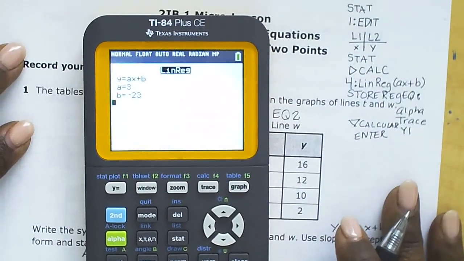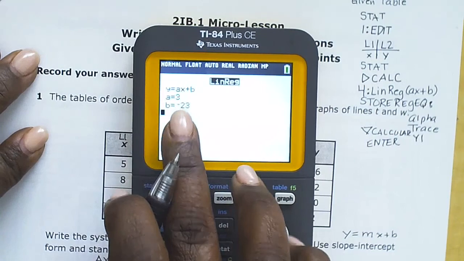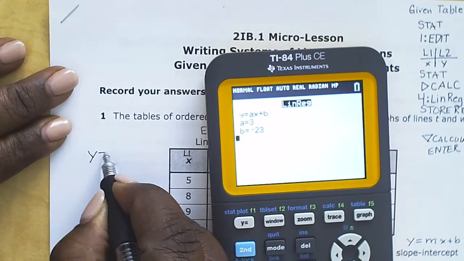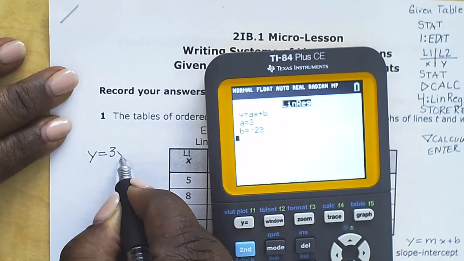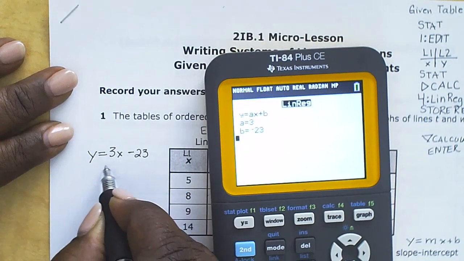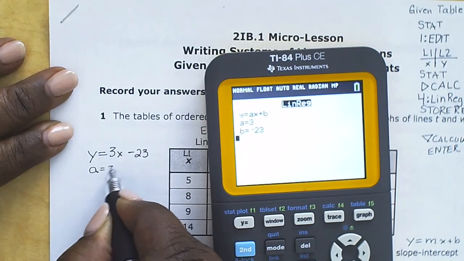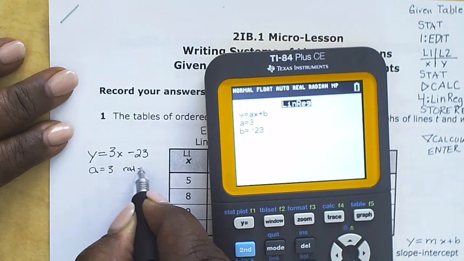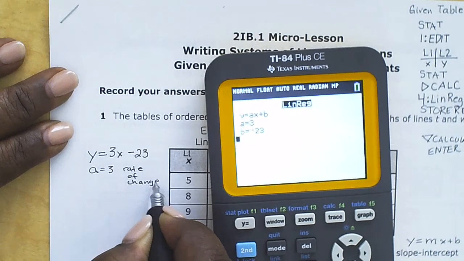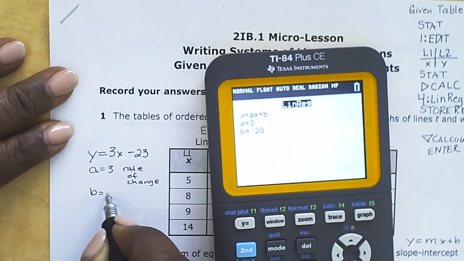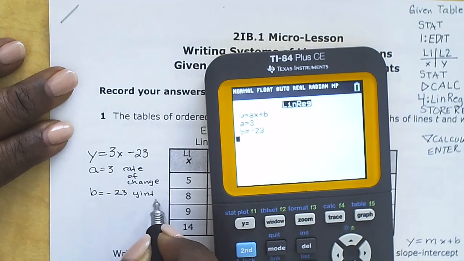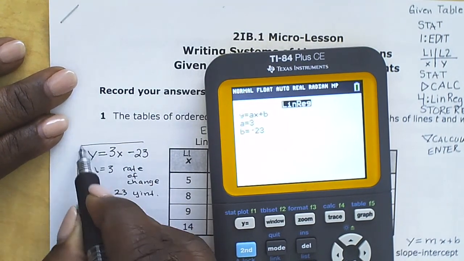So these are our steps. So this is our equation for this one. And it's right here. Y equals 3x minus 23. The A is equal to 3. That's my rate of change, or my slope. And the B is equal to a negative 23. That's my y-intercept. Okay, so we have all our information right here.